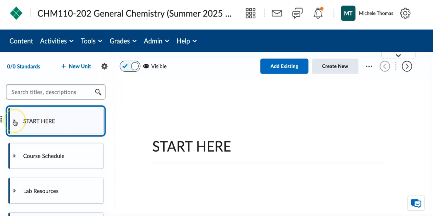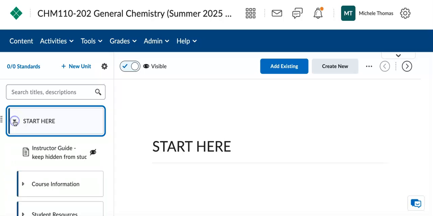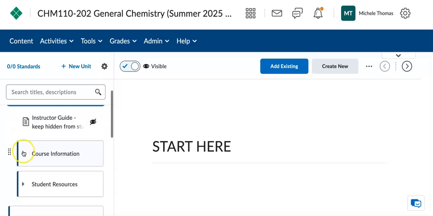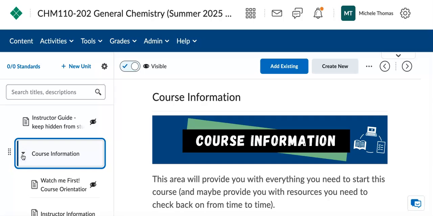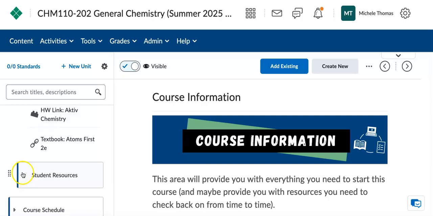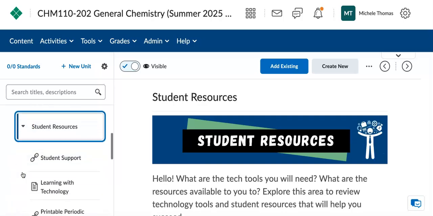Now, the thing about D2L is that when you see one of these folders, when you open it up, there can be several other things in there. So in Start Here, there was course information. So here is all the information that you are going to need for this course. There are some student resources for you.